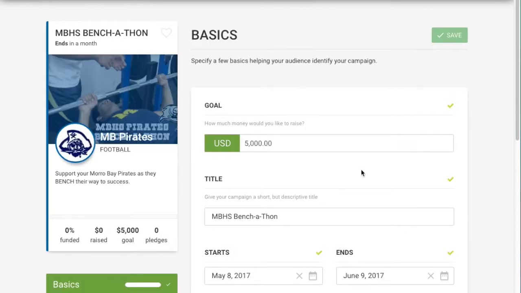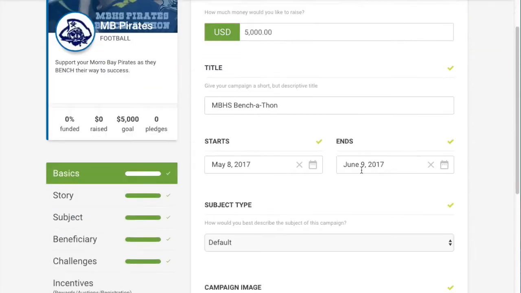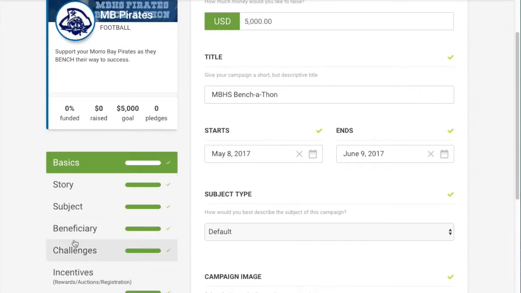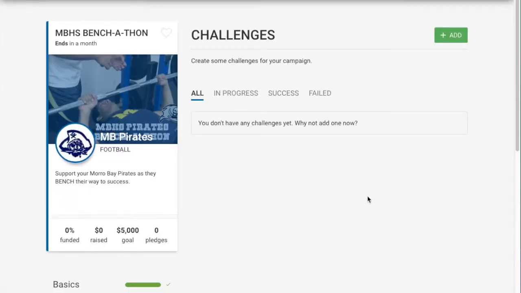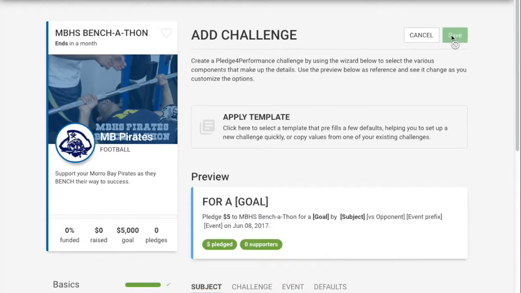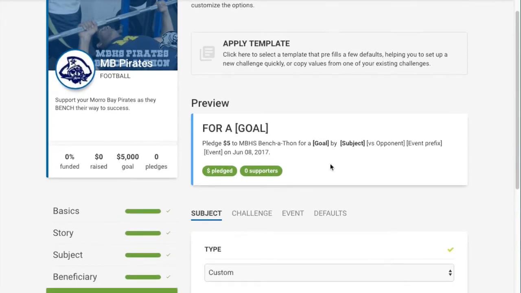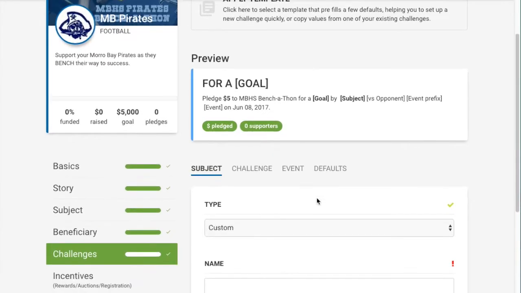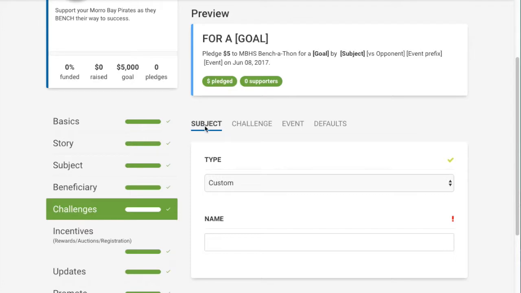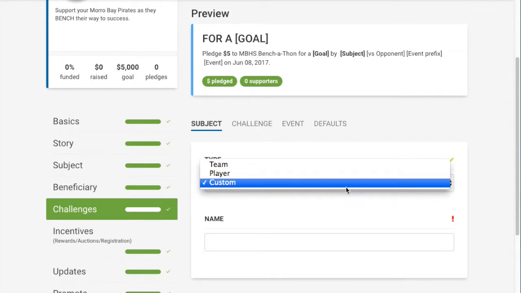So we'll click on the gear to get into the admin, because I am the admin of this campaign. Scrolling down to challenges. We're challenging the players to do something. Click on add, and then it creates a preview of what that challenge will look like to the donor. The subject basically means the player name, the team name, whatever the subject of the challenge is. If you had imported a roster or the team already, you would be able to just select the proper player or team.